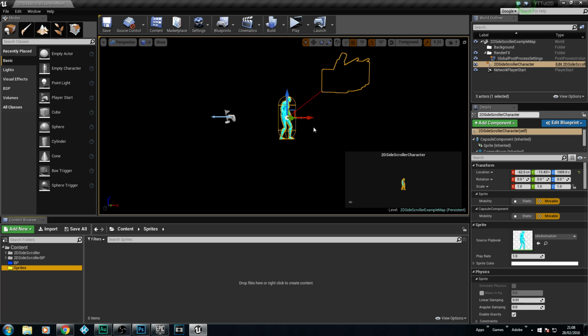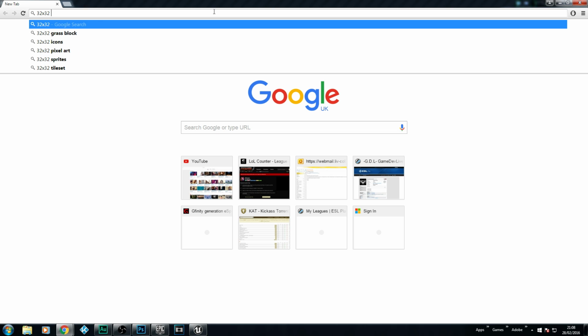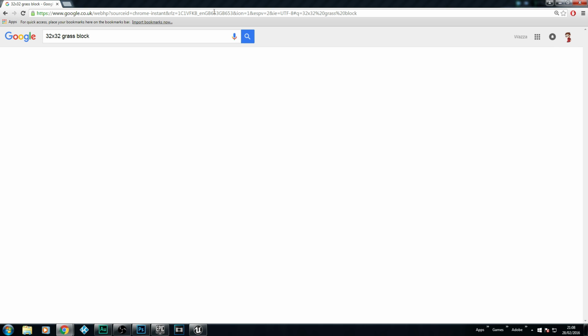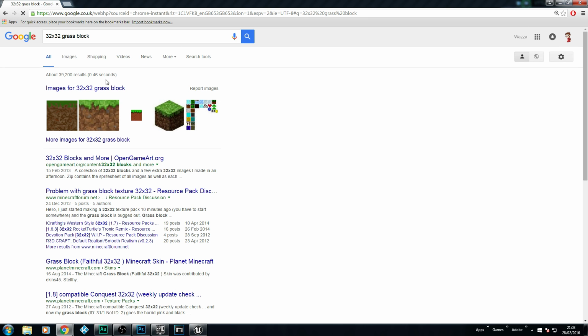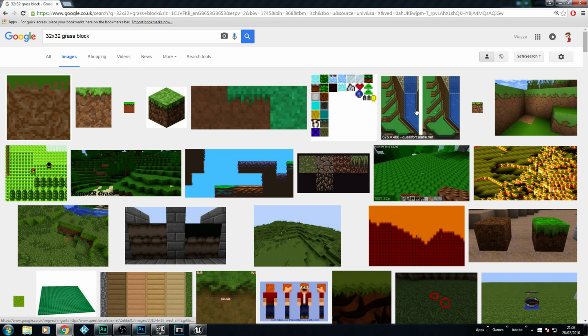But for this tutorial in particular, I'm just going to rob a sprite for now. So if you just go onto your internet and you just type in 32 by 32 grass block, that'll do. So 32 by 32 grass block. As you can see, a lot of Minecraft ones pop up, but we want to look for 32 by 32. So we've got one here, and we've got one here.